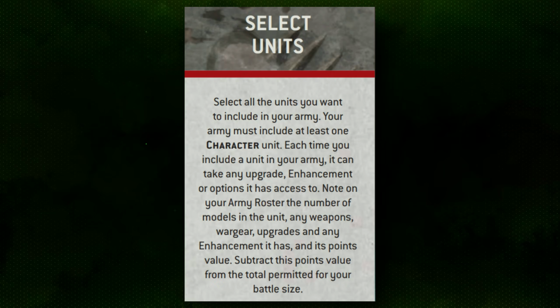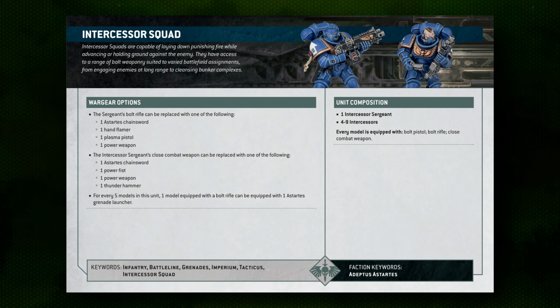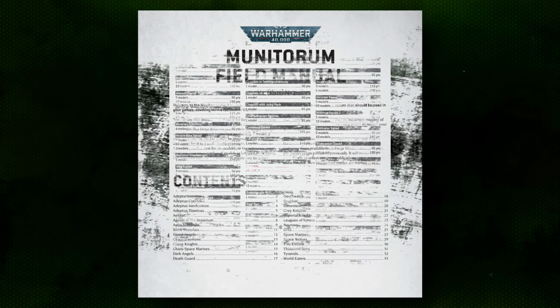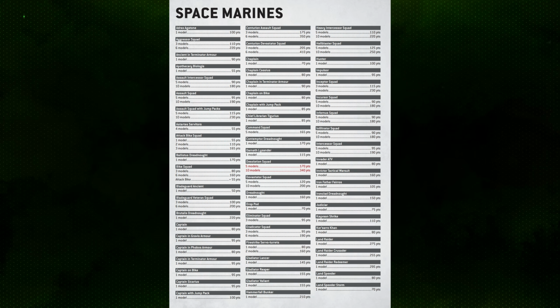Now, the next step is the fun part. We start adding units to the army. Adhering to the restrictions imposed by whatever detachment you selected, you start adding units to your army based on your points level. You'll notice on the back of each unit's datasheet they have a unit composition. This includes the number of models in the unit and their war gear or any war gear options that they have. You'll then take that unit and the size that you want to take it in and refer to the Munitorum Field Manual. This is a PDF that's also available on Warhammer Community, and the numbers in it are also available on the Warhammer 40k app.